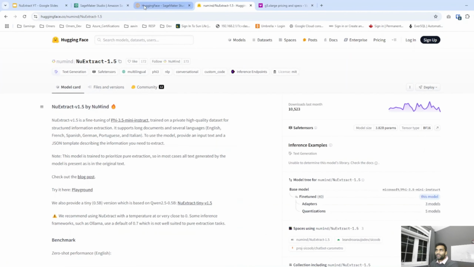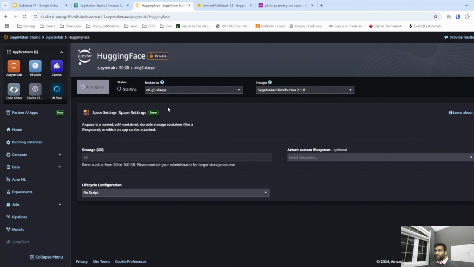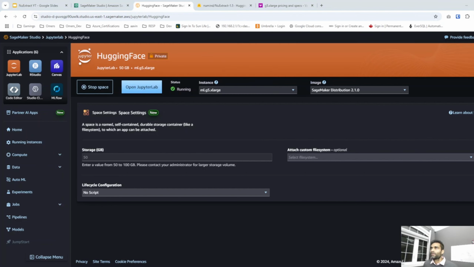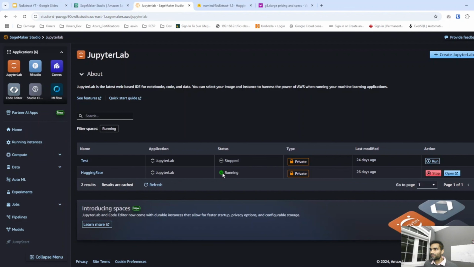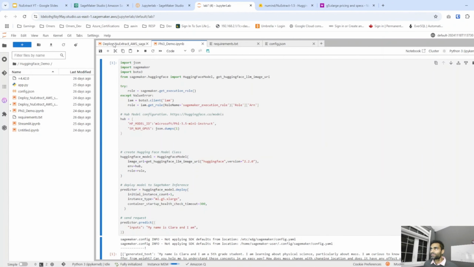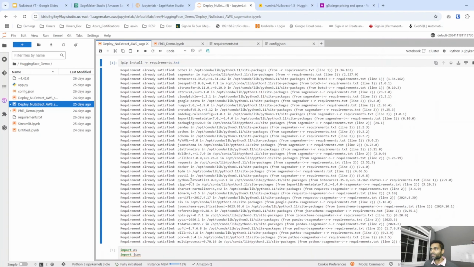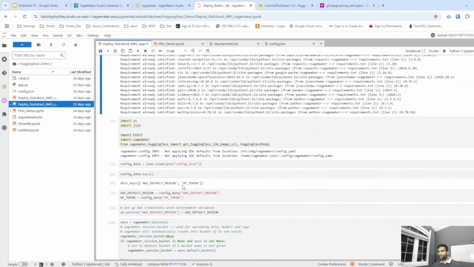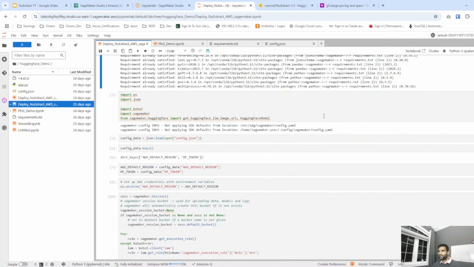Let us see whether it started or not. Still it's starting. Let us give some more time and I will come back. Now you can see it is fully started. I go to Jupyter Lab and then open. This is NuExtract. Now let us develop the code in order to create the inference endpoint and test it. Let us start from here.